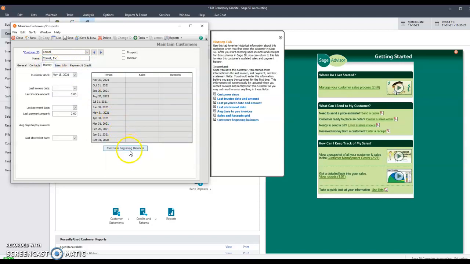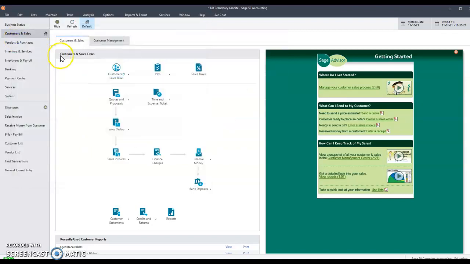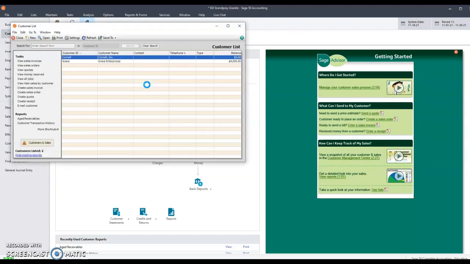So we go back to history. And in this case, they don't owe us anything, so there is no customer beginning balance. So we can say save and then close. Okay, we can go ahead and use view and edit customers and see what of these customers owe us and make sure that everything is right.